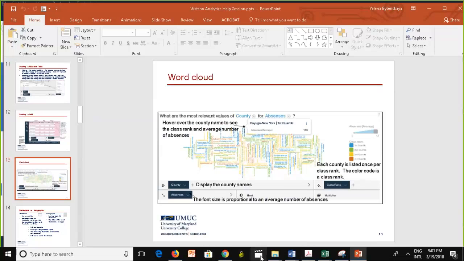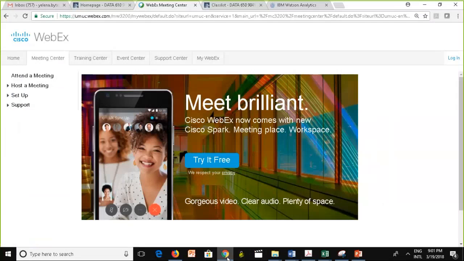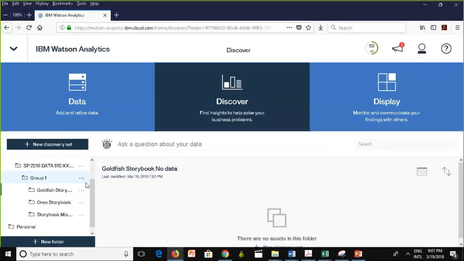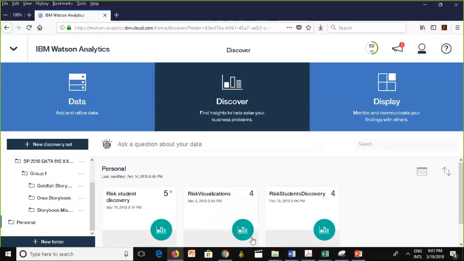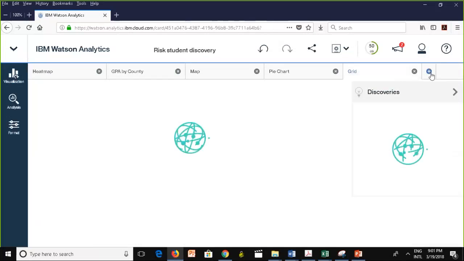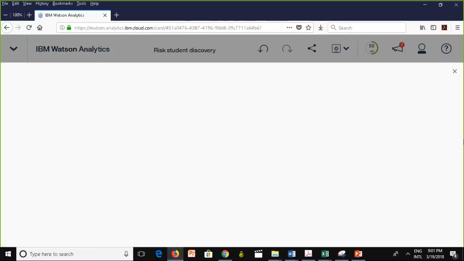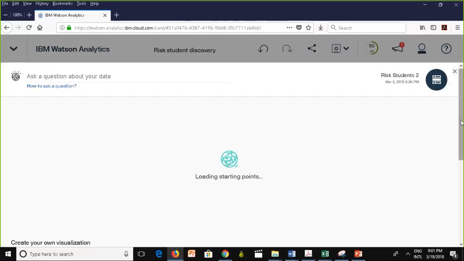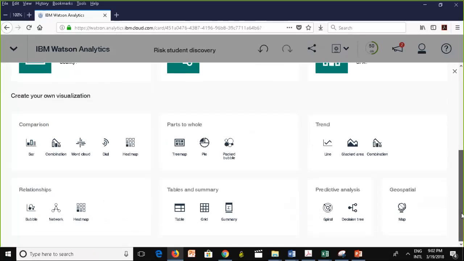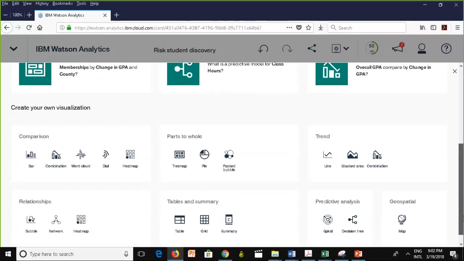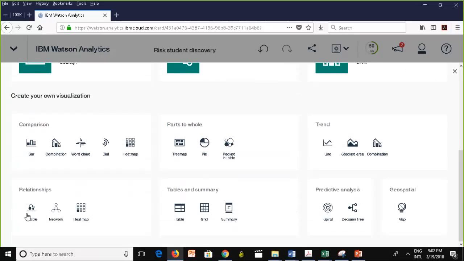Actually, let's do it since the time allows. So let's go back to this here, and I'm going to go back to my personal folder, and this is my risk discovery. I'm going to click here, and word cloud is another custom visualization usually. So when I click here, I just need to scroll down, and from the bottom I have to click on this thing here. I have to find it, and I have to click on the word cloud, right? Okay. Word cloud. There we go.